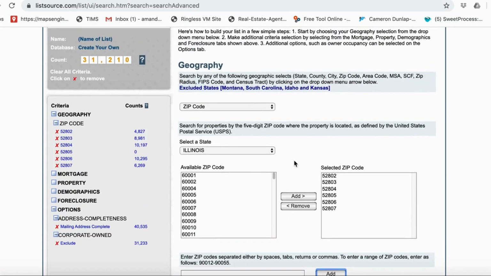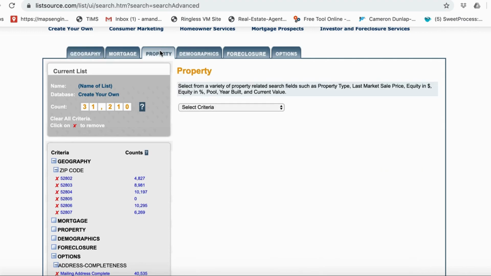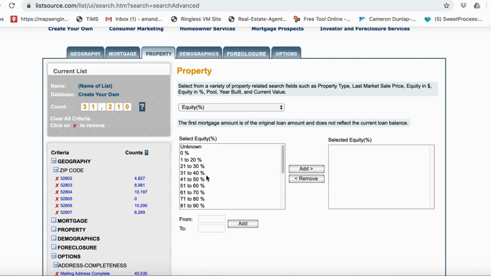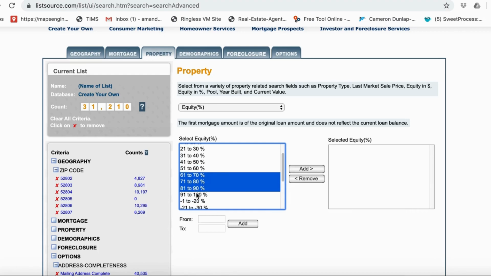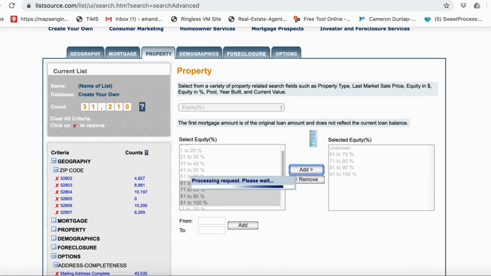And then if you scroll back up, now that we have our zip codes in, we will head over to property. And this is where we're going to find the majority of our information. So if you click the drop down menu here, you'll see the equity button, which we're going to use the percentage. And we want to show that there's equity in the house. I do also leave this unknown box checked just in case it didn't pull the data, but there is equity in the property. We don't want to miss out on those. And then the range, I usually do anything above 60%. So I would just check all of the boxes there up to 100% and click add.